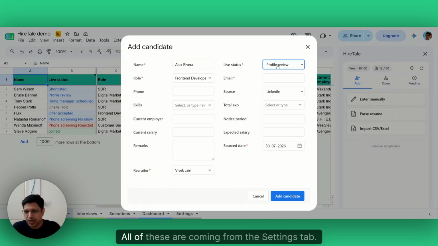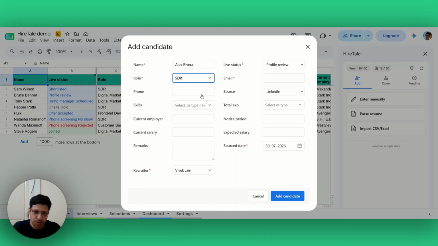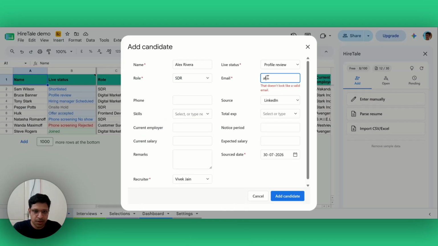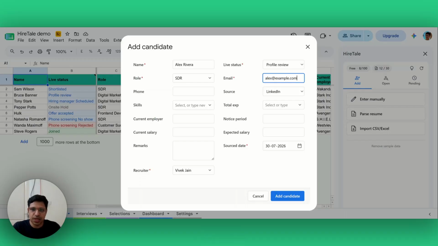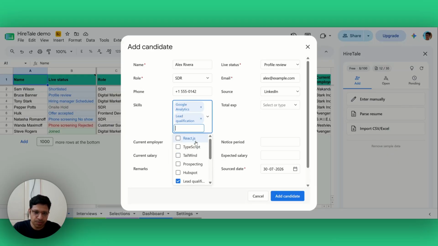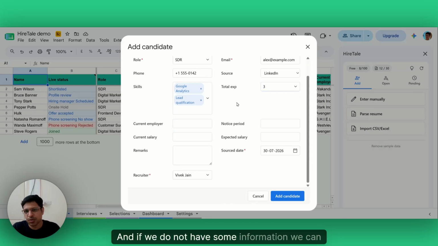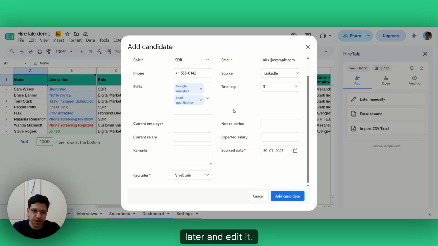Live status, all of these are coming from the settings tab. For the time being, we can keep it at profile review. We can choose any role from the drop down or we can type our own. Email is mandatory. Only the things marked as red are mandatory. We can choose multiple skills here. Again, these are coming from the settings tab. Years of experience. And if we do not have some information, we can always come back later and edit it.